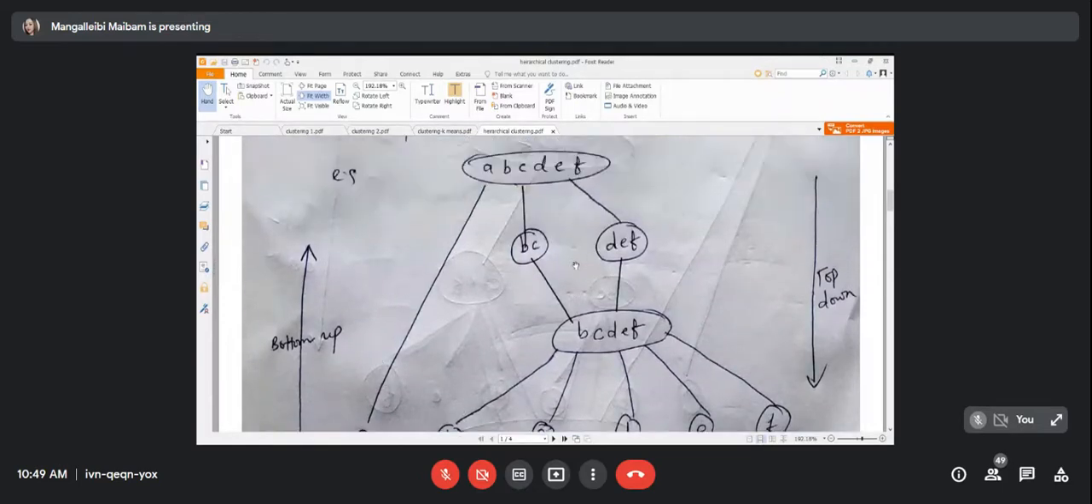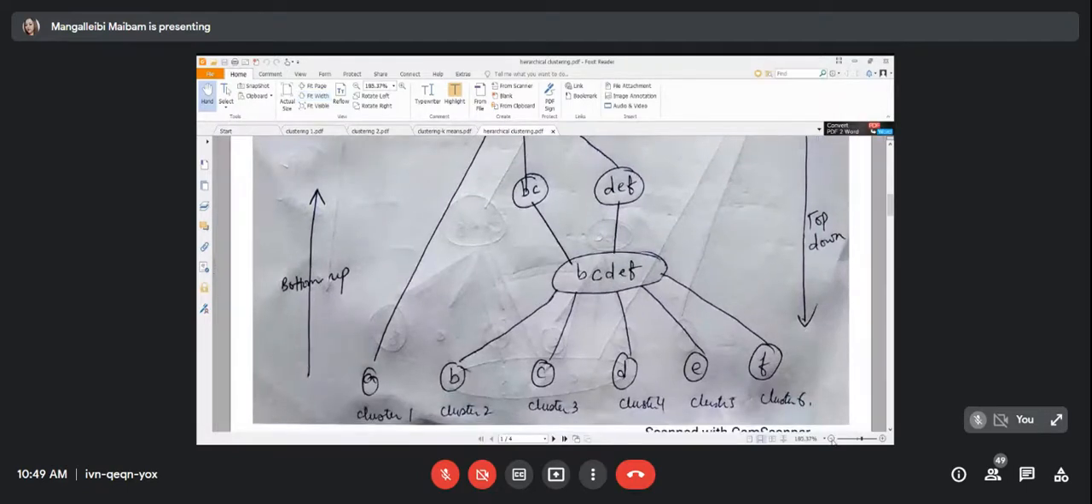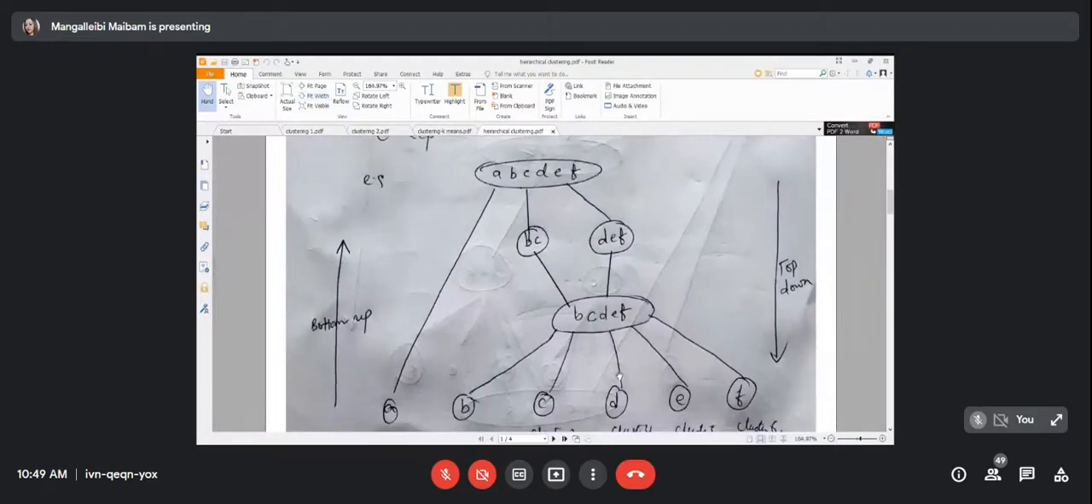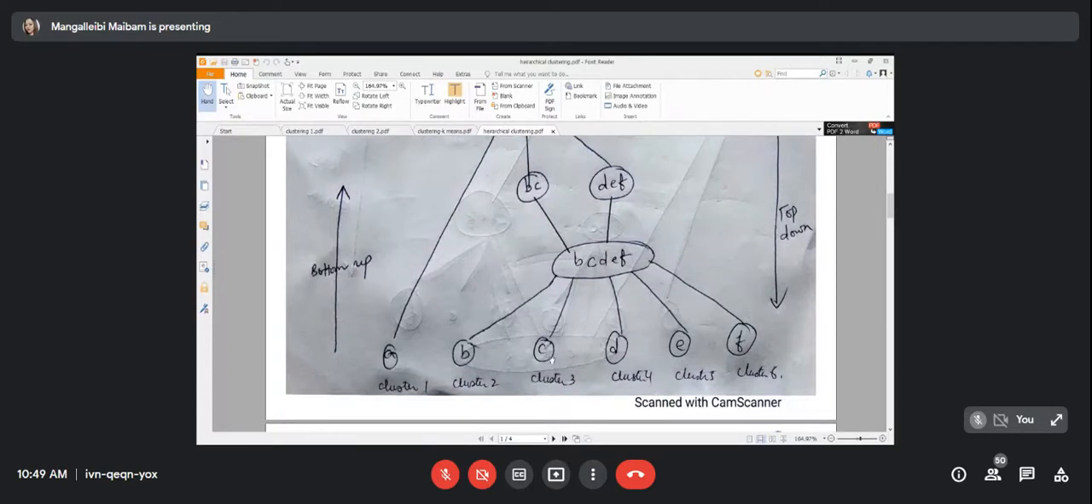But for this example, the distance value is not given. Just for your understanding purpose, a demonstration is given without the data points. So this means that B, C, D, E, F have the minimum distance compared to A. So B, C, D, E, F are grouped together here.